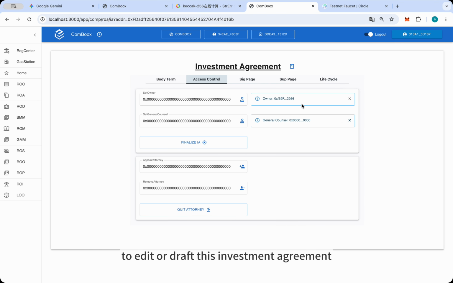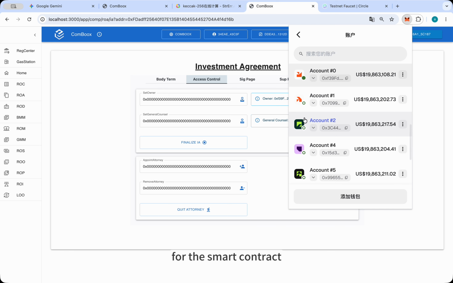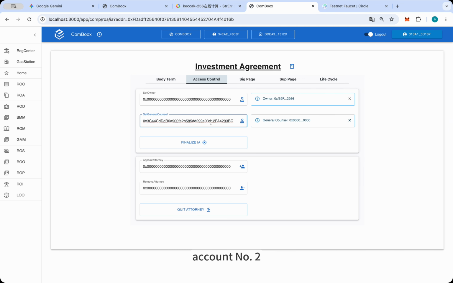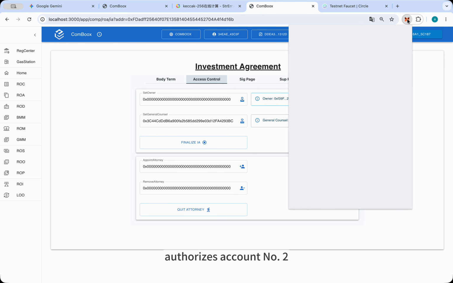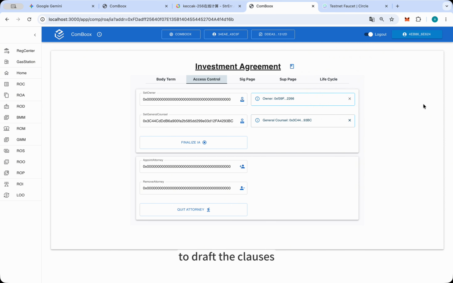To edit or draft this investment agreement, we first need to appoint an external lawyer to operate. Of course, if the shareholder has the necessary business and legal knowledge, they can also appoint themselves as the lawyer for the smart contract. Now, suppose we introduce an external lawyer, account number 2, as the drafting lawyer for the smart contract. Copy the address of account number 2, paste it into the corresponding field. Shareholder number 1, the creator of the draft investment agreement, authorizes account number 2 as the administrator of the lawyer role group for this smart contract to draft the clauses.